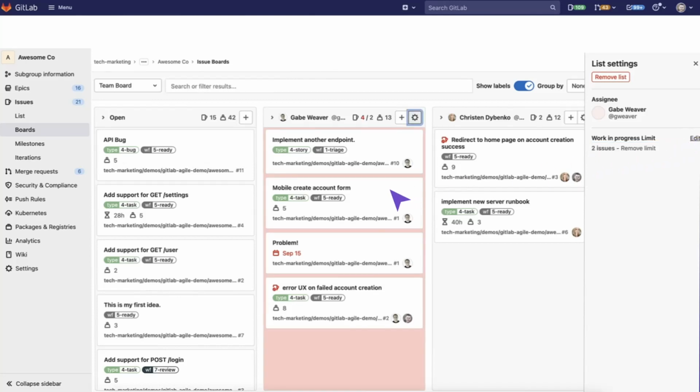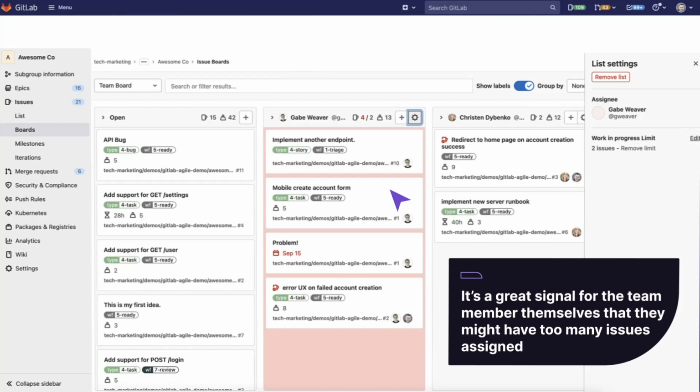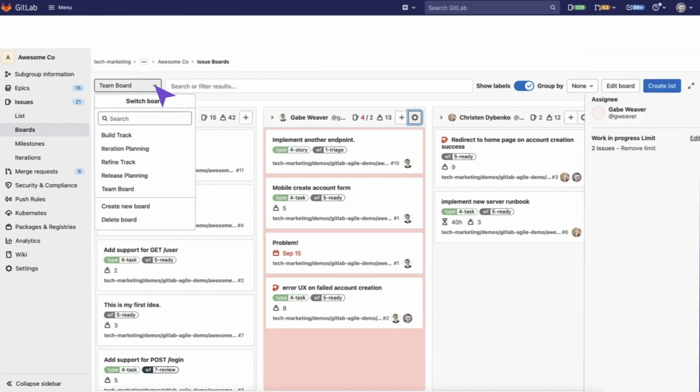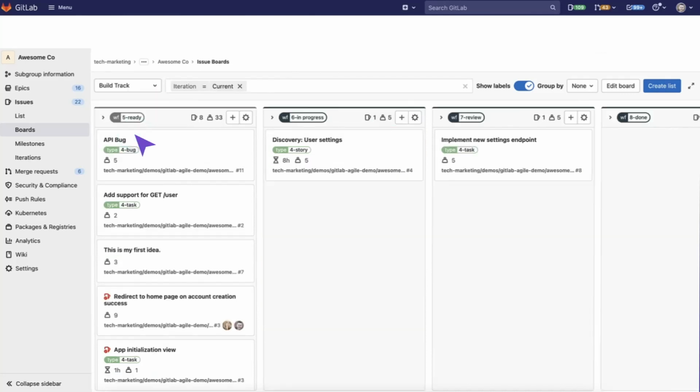Let's say that a team member is only supposed to be working on 2 at the same time. You can go ahead and do that, and you'll notice it automatically flags this as red. So this is a great way to see and manage team member overload. It's a great signal for the team themselves that they might have too many issues assigned.